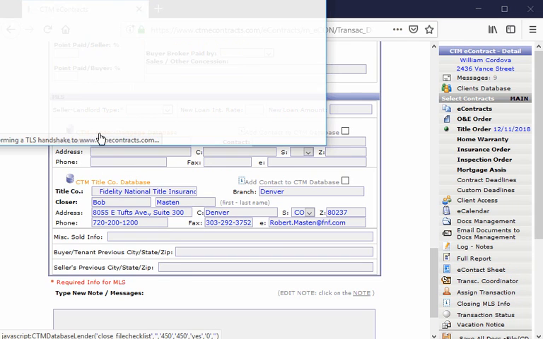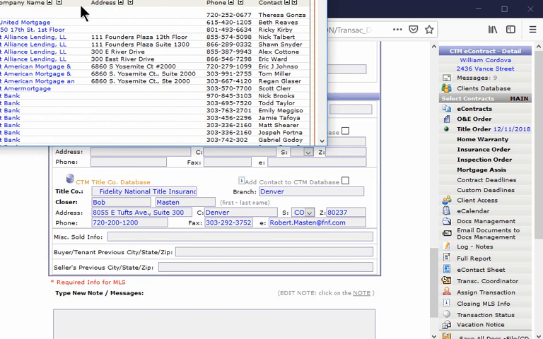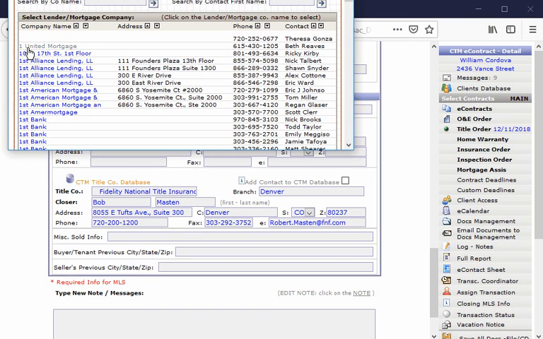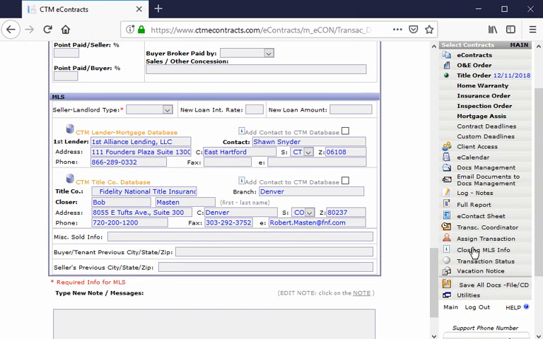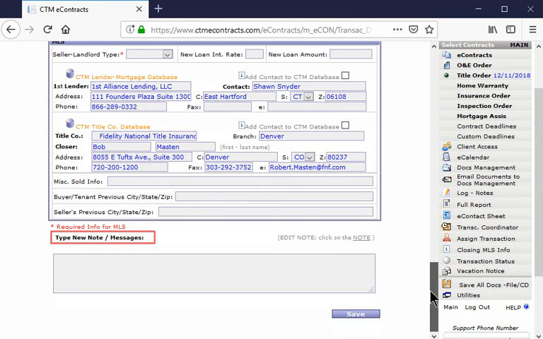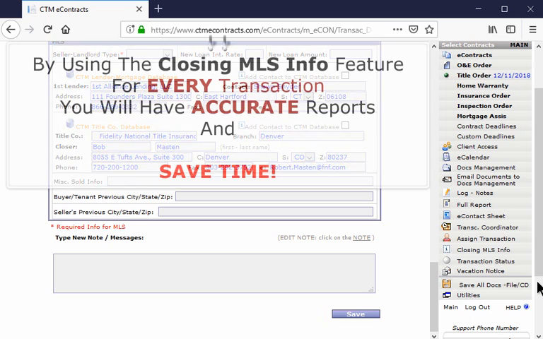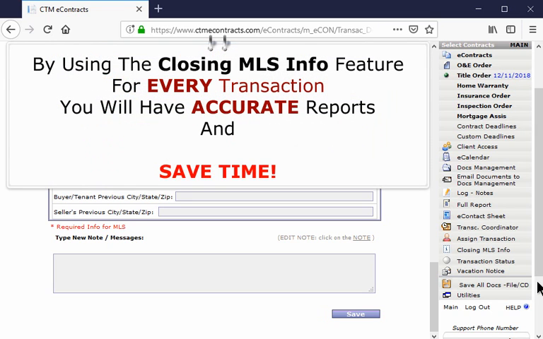You will click on the CTM Lender Mortgage Database, search by company name and contact first name, select the office and contact, and the information will populate to the closing MLS info sheet and the contact sheet. There is also a note box at the bottom of the form for any additional notes that you need to make for this transaction. As always, click Save. By using the Closing MLS Info feature for every transaction, you will have accurate reports and save time.